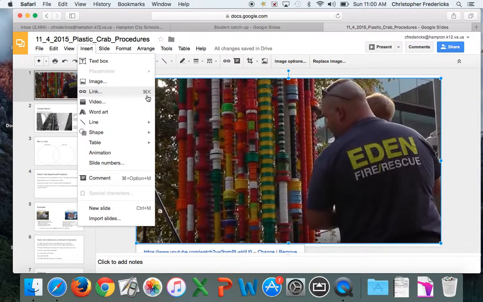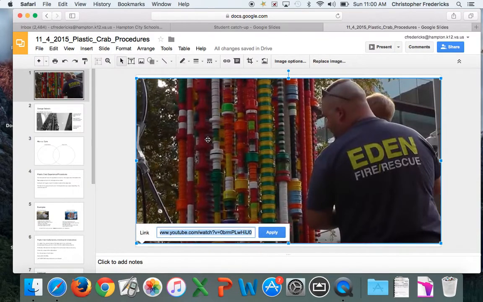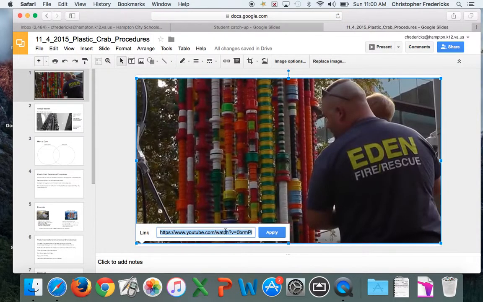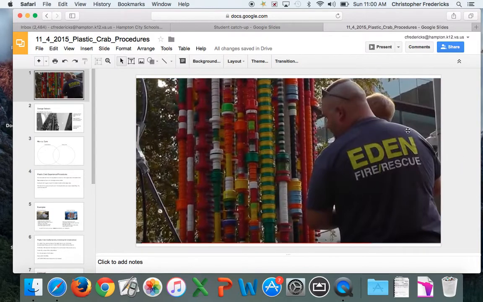You can also see that there's a hotkey with the Command and K. Once I click onto that, this link box will show up. This video will be going to a YouTube video. So very simply, all I had to do was click onto the URL, copy that URL, come down to this box, and then paste it. Ensure that you hit apply, and then the video or this image will be linked to that website. So let me show you what that looks like.